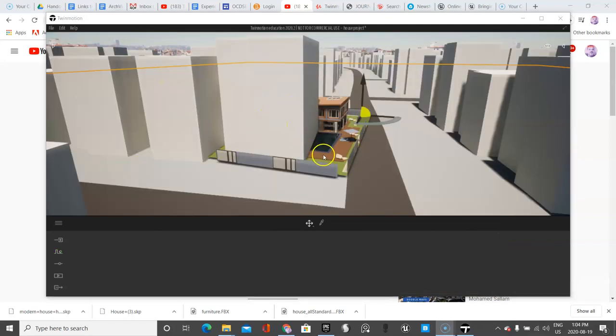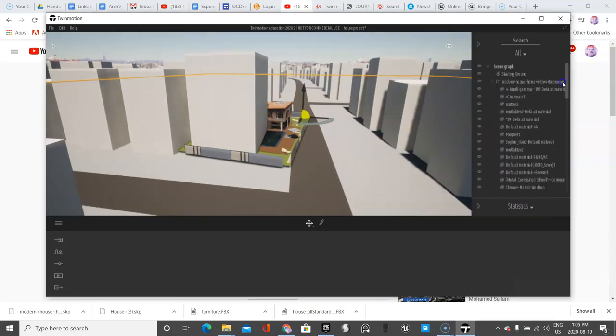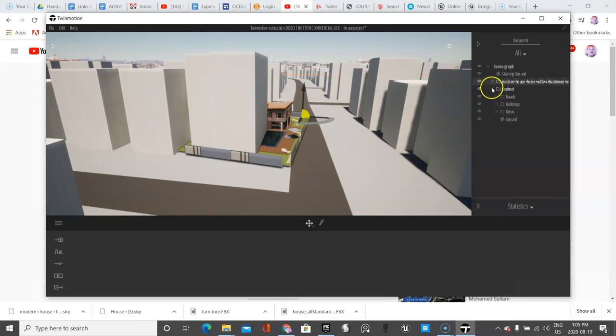So I brought it in. As you can see, it brought every single house in as a tall high rise, which is really not what the neighborhood looks like. That's fine. So what I want to do now is place this, go to my scene graph, and isolate it. And if I'm not mistaken, this is my property.